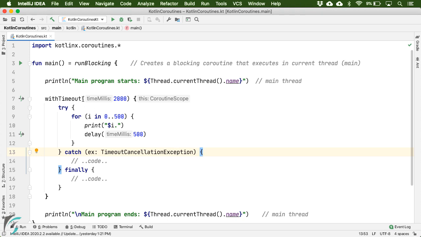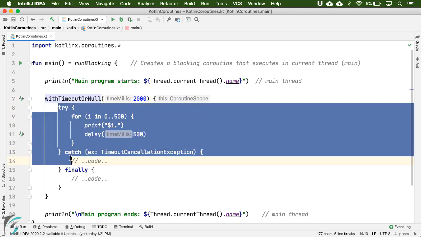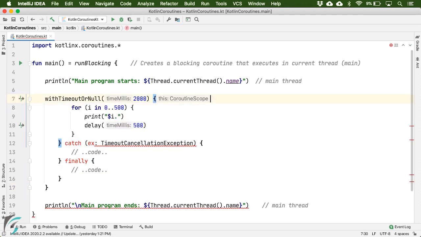So if we use withTimeoutOrNull over here and pass 2000 milliseconds like this, then the functionality of this function remains the same. This function is going to create a new coroutine. That is, this function is also a coroutine builder. But the difference between withTimeout and withTimeoutOrNull is that this function is not going to throw any exception. So we can remove this try, catch, and finally block.